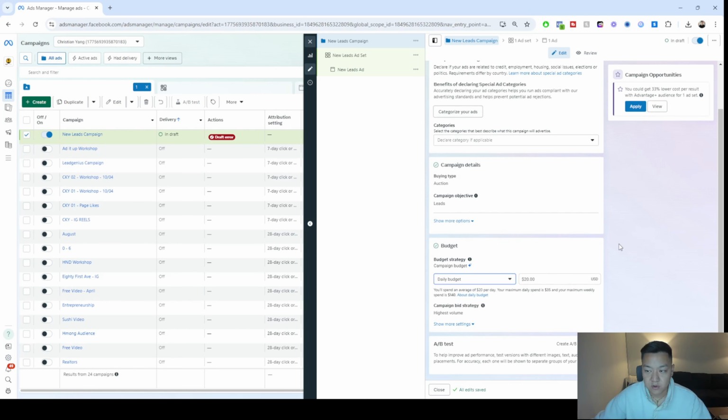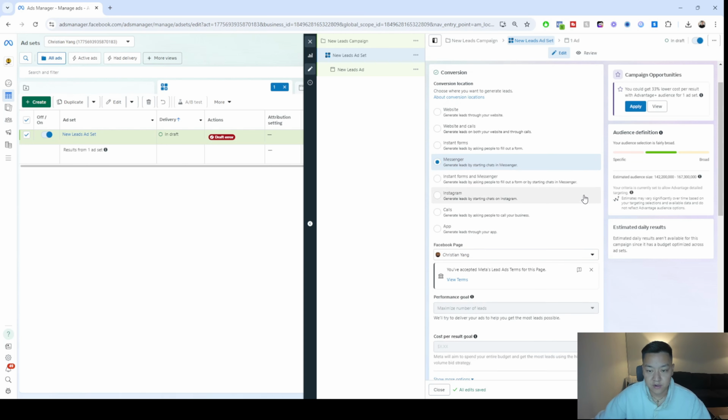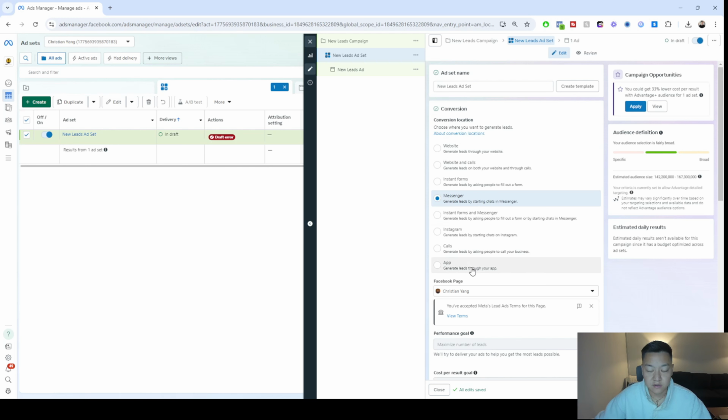And then from there, once you have your budget set up, whatever it might be, you're going to move on to your ad set. Ad set is where you decide your conversion locations, who you're targeting, and different audiences, right? For example, if I wanted to get more leads, I could have them message me if they're interested in my offer, or DM me, or call me, or go to my website if I have a landing page.